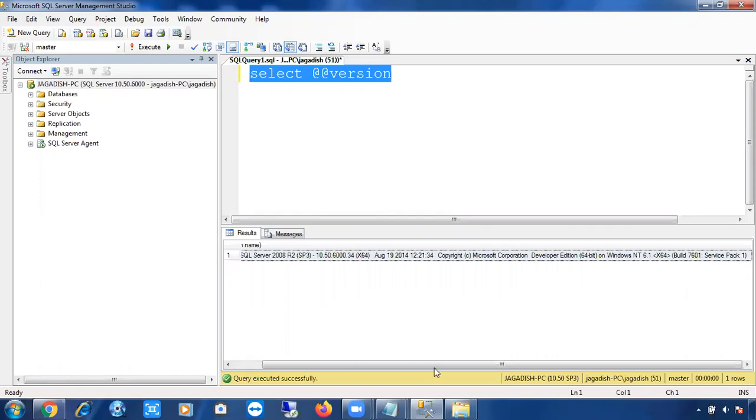For the SQL Server service pack, you can see here that your SQL Server 2008 R2 has been patched with SP3 in the brackets. Usually if you don't patch the SQL Server, the brackets will show RTM. If you patch it, it will show the patch level, like SP1, SP2, SP3, SP4. If you don't patch your SQL Server, it will show RTM. RTM means released to market.